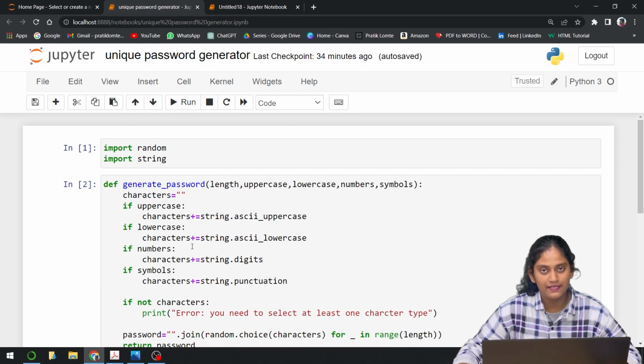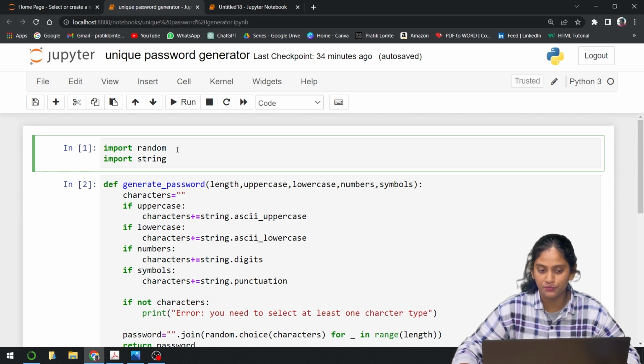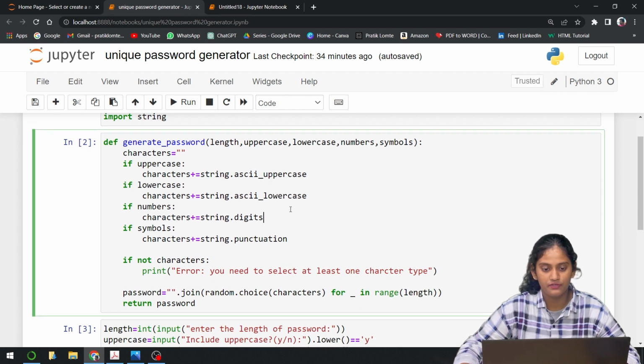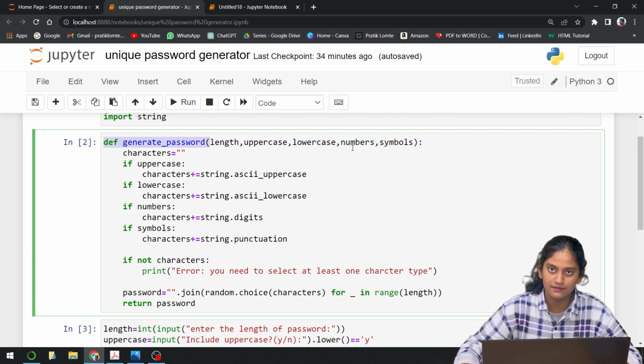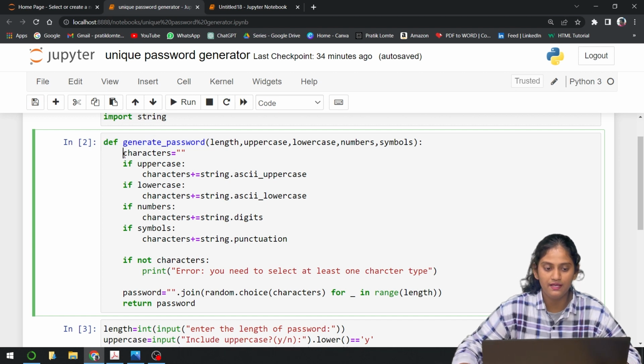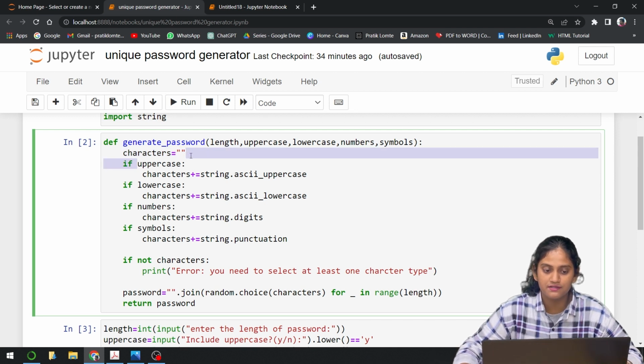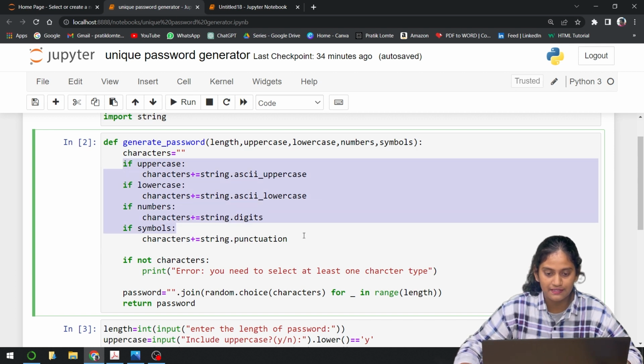So once again I'll go through the entire code. Basically in the first step, we import the two libraries, that are the random and string libraries. Then we go ahead to define the function which is the generate password function, and it accepts 5 parameters: the length, uppercase, lowercase, numbers and symbols. Then we create a string which is named characters. It will be a concatenation of the uppercase characters, the lowercase characters, the numbers and the symbols. That is what we have done in this part.